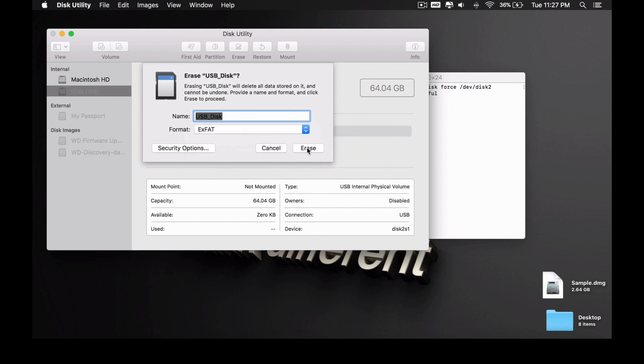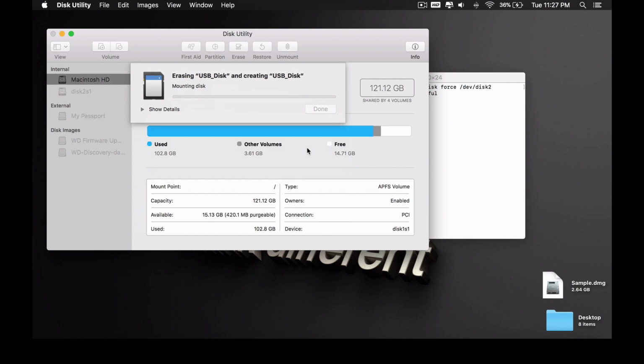Go ahead and select Erase and give it a second for the format. And there we have it, successfully.